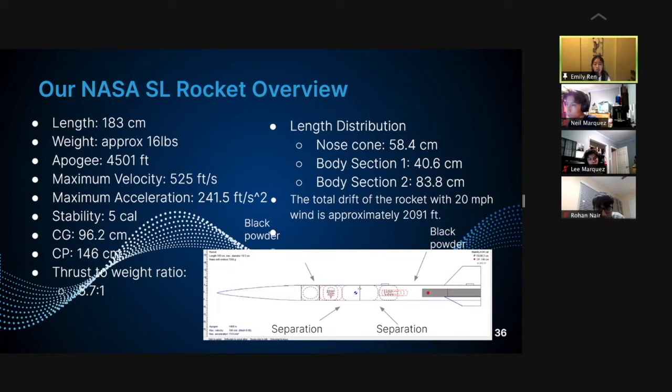5.7 to 1. The length distribution, the nose cone is 58.4 centimeters, body section 1, 40.6 centimeters, body section 2, 83.8 centimeters, and the total drift of the rocket with 20 miles per hour wind is approximately 2,091 feet.